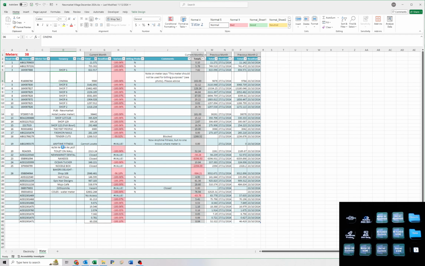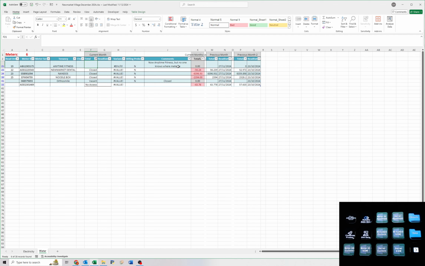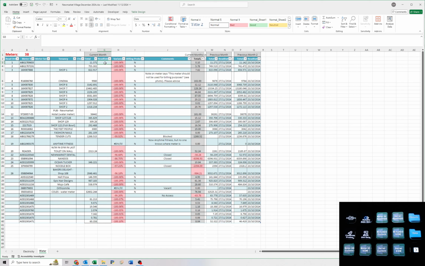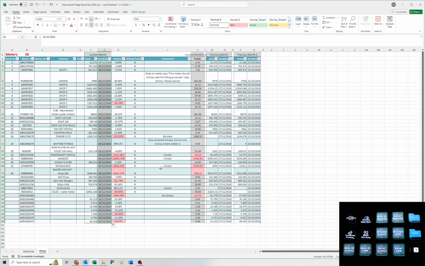Let's highlight these ones again. No one knows where this meter is. This one was closed. Nando's was closed. Noodlebox was closed. What a tragedy. Ortho Smile is now vacant, and there was no access to this one either. So that is all good. He read it on the 24th. And what's happened here? What has he done here? What's he done?